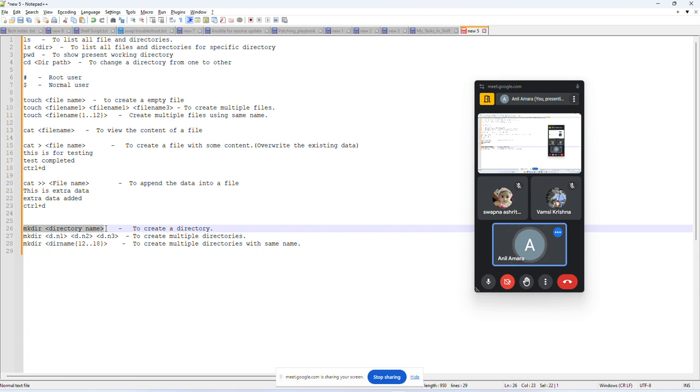Okay, so while writing syntax, you should know this is the syntax to create a directory. The command is mkdir and the directory name, which means you can give any name. mkdir is the command to create a directory, and the syntax is mkdir space directory name. And if you want to create multiple directories, mkdir space directory name space directory name space directory name. So like this you will create multiple directories. And if you want to create multiple directories with the same name, mkdir space directory name open braces.